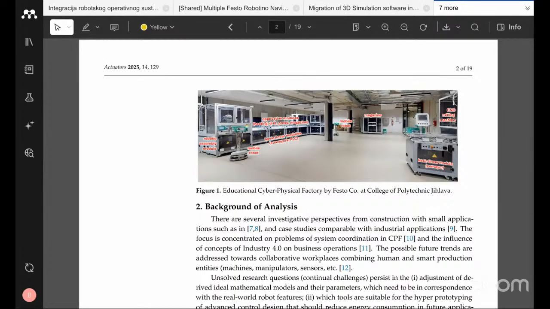Background of analysis. We have a cyber physical factory and we have articulated robots. This paper discusses this cyber physical factory together with the articulated robotic system. We can use articulated robots for small applications up to large industrial operations. There are many case studies.